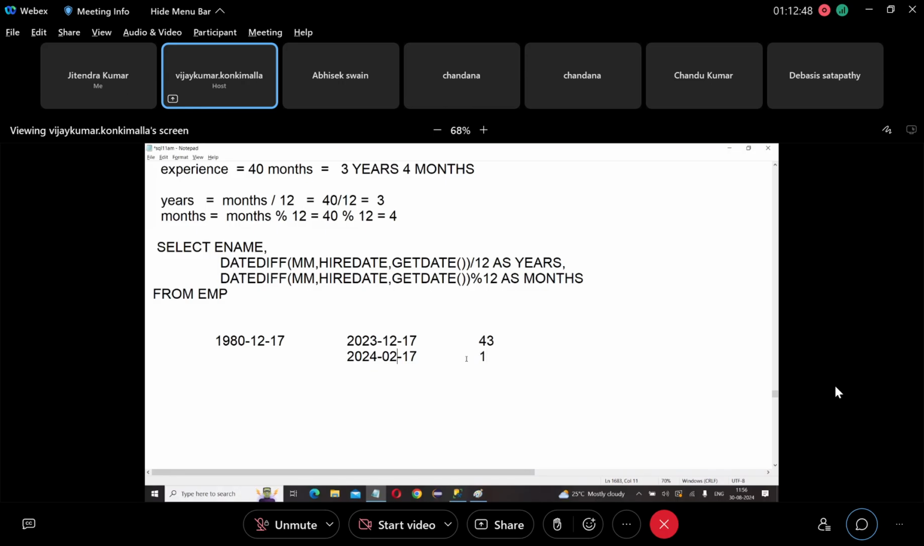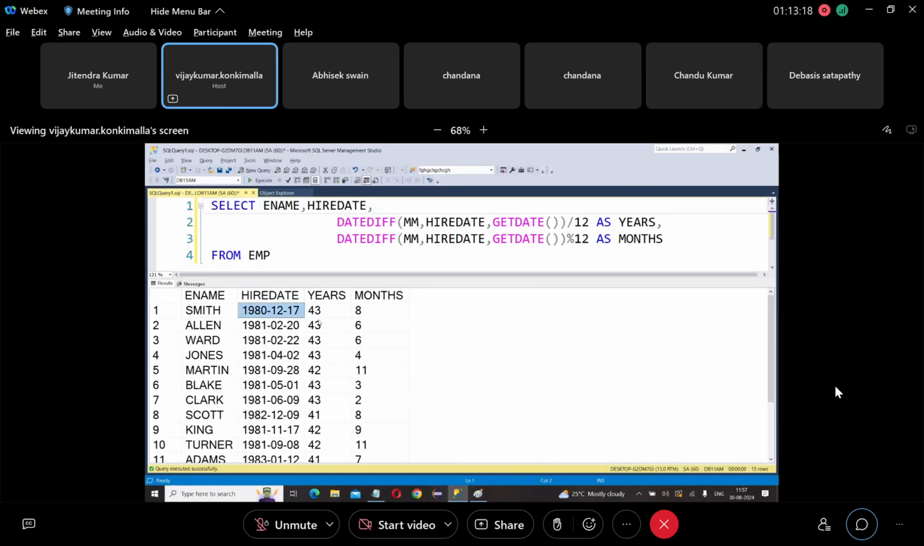February 17, 2 months. March 17, 3 months. April 17, 4 months. May 17, 5 months. June, July, August 17, 8 months. September 17 has not come yet. So that's why it is showing 43 years, 8 months. Correct or not? Yes.